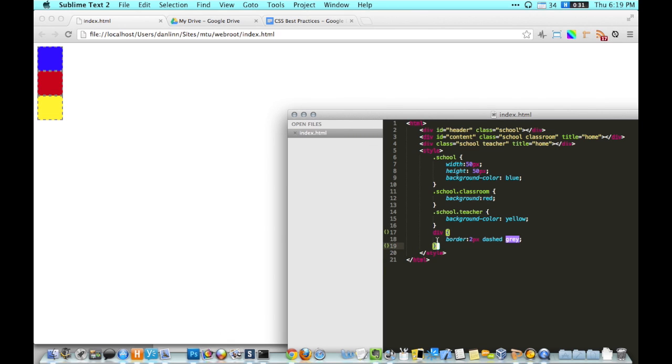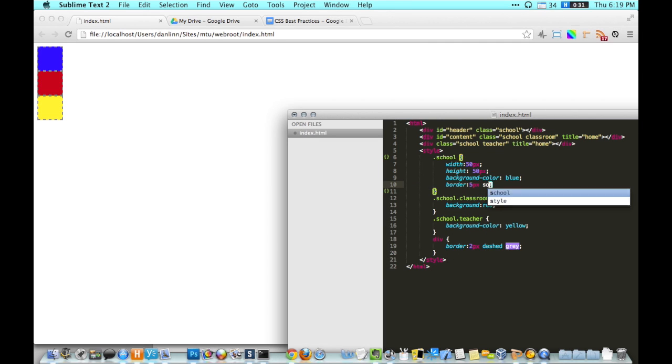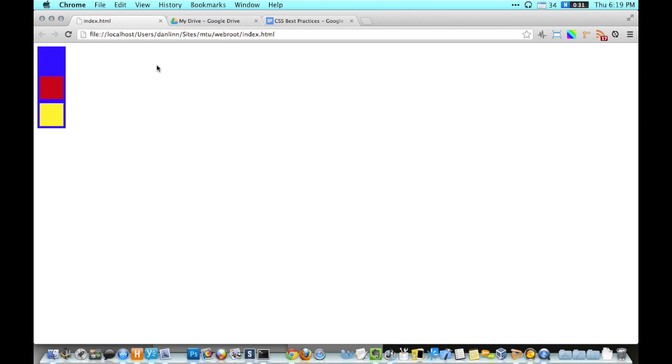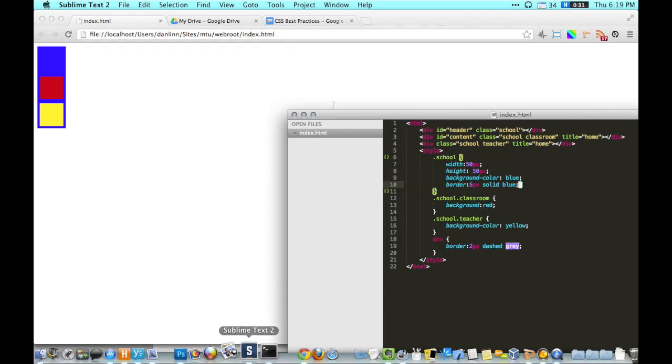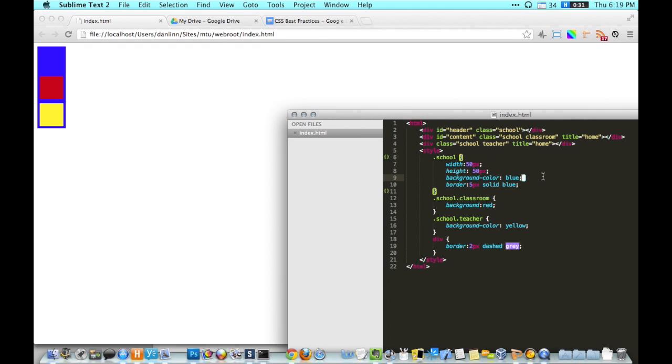So now it's applying to all. If we were to go back here to the school and try to apply a border here, let's make it 5 pixels solid and blue. We get 5 pixels solid blue. And that's because the class overrides the element.